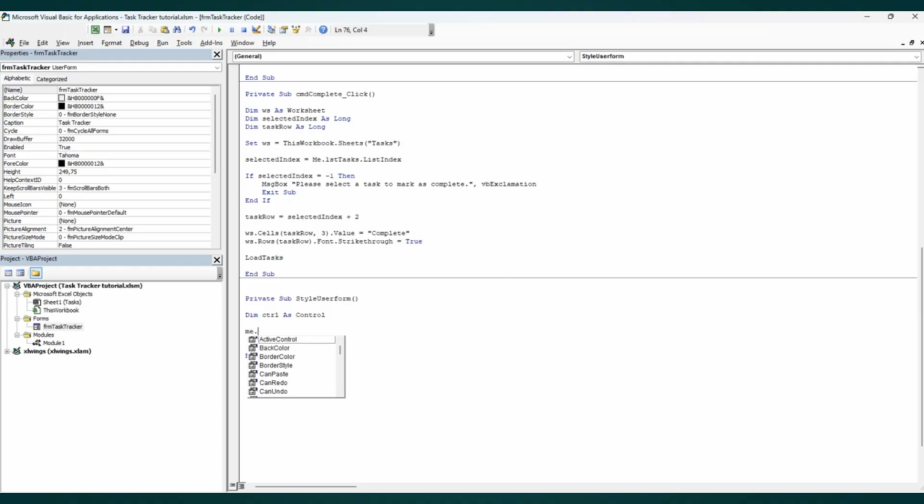We'll do Me.BackColor = RGB(240, 248, 255), which is a light blue gray color. Then we're going to do a Me.Caption = "Task Tracker".